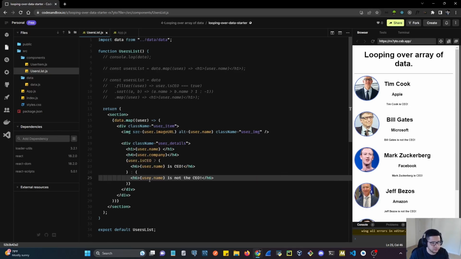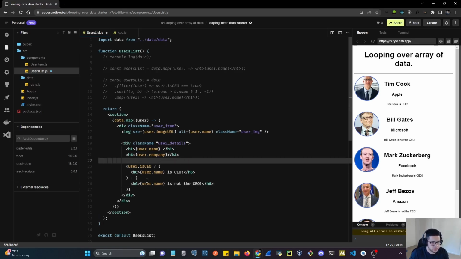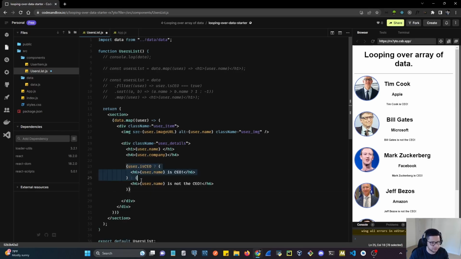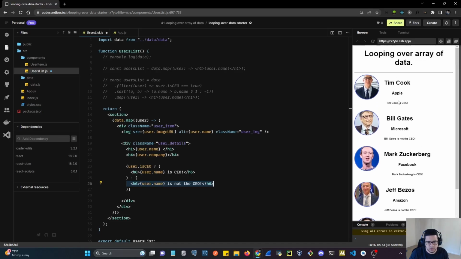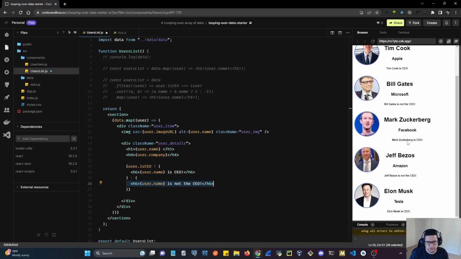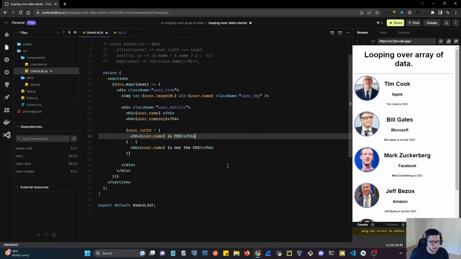All right, so now we have this conditional expression here, which is going to check if the current user that we're mapping over, if the CEO is true, we're going to display this message. If it's false, we're going to display the second message here. So now we have the name of the user, the company, and a small message here. Tim Cook is CEO. Bill Gates is not the CEO, etc. with the other users. So now we have 1, 2, 3, 4, 5 users. Looks like we need a little bit more CSS, but that's okay for now. But yeah, this looks good.